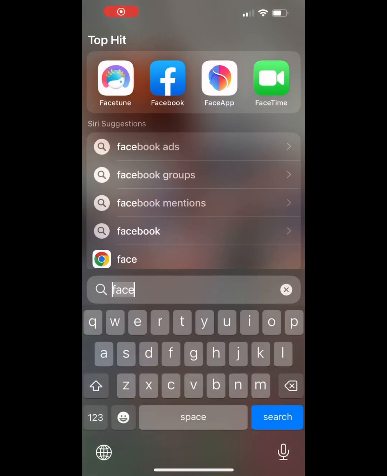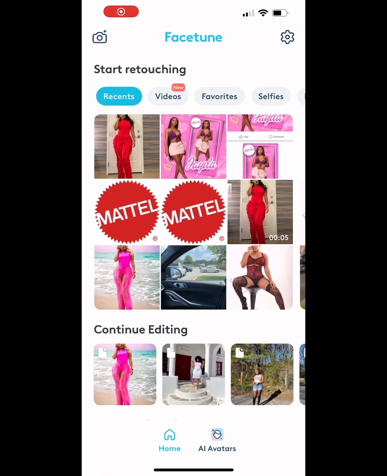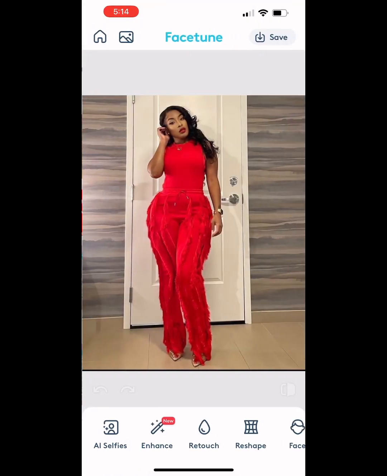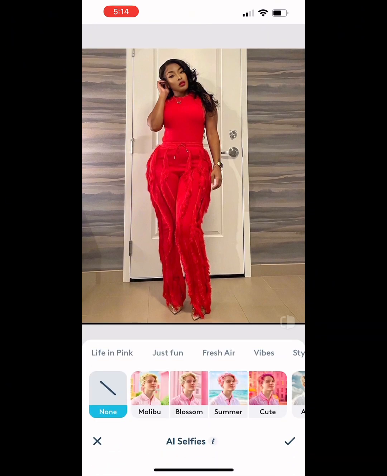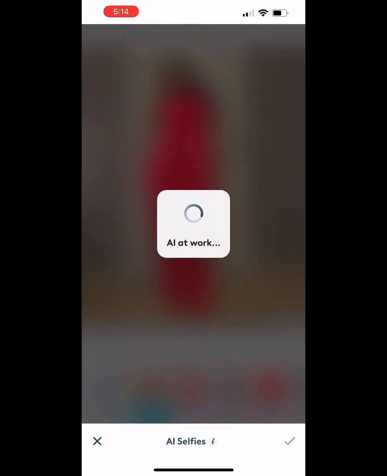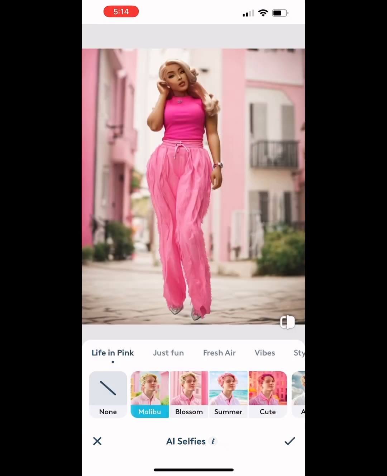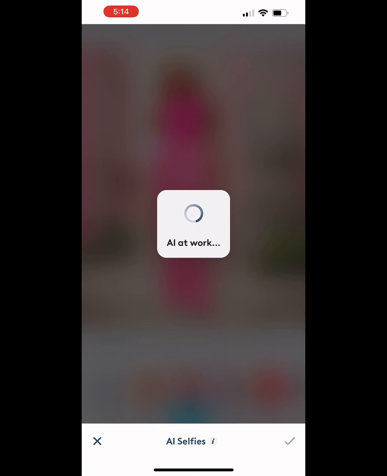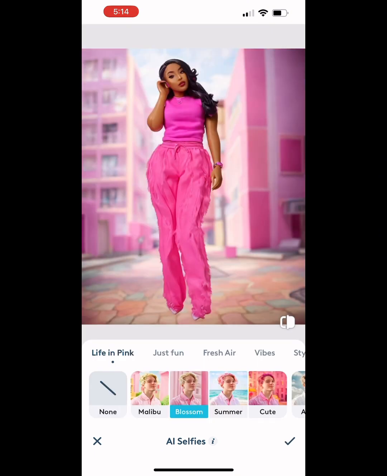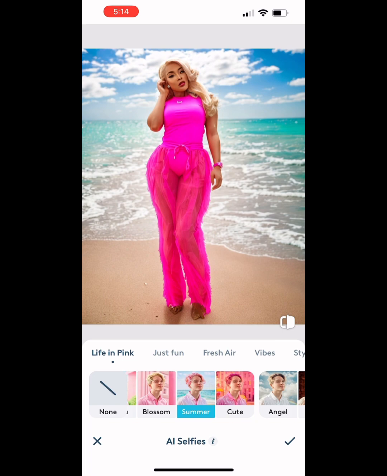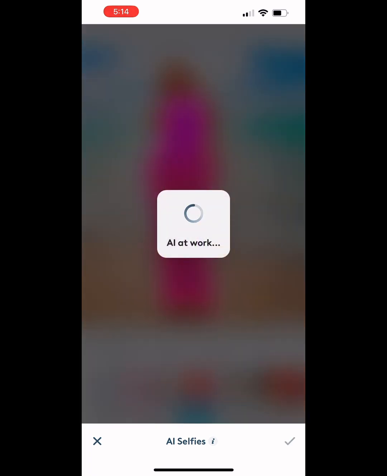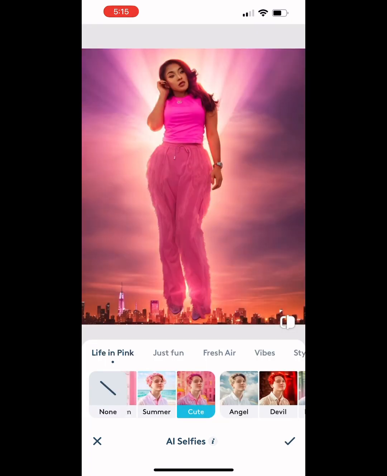Let's get into how to create this Barbie box in Canva. First, to create the doll effect, we're going to go to Facetune. So you're going to take a picture of you, which I took this picture of me in red. Go to AI selfies and click on all of the different options they have here. They got Malibu, Blossom, Summer, Cute, and I think that I went with the Summer, but I'm just gonna go through all of these with you guys so you can just see how it gives me that Barbie effect compared to my first picture of me in the red.